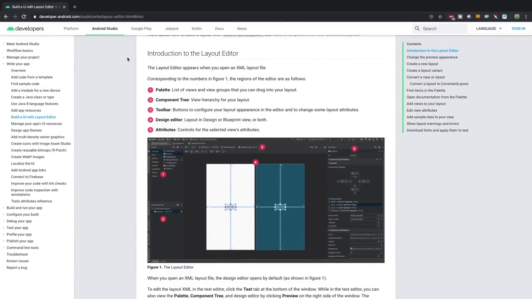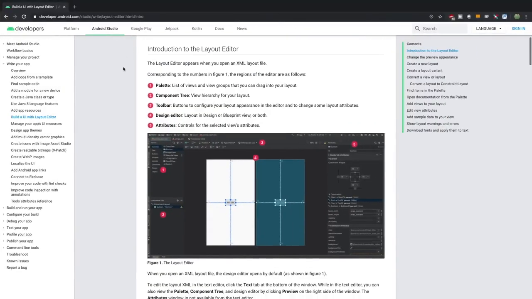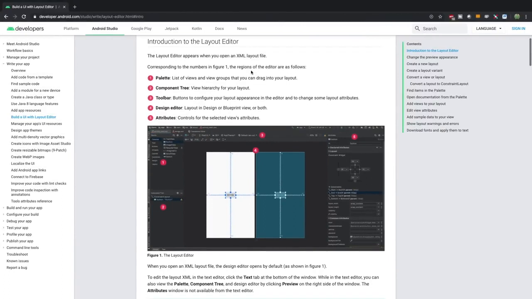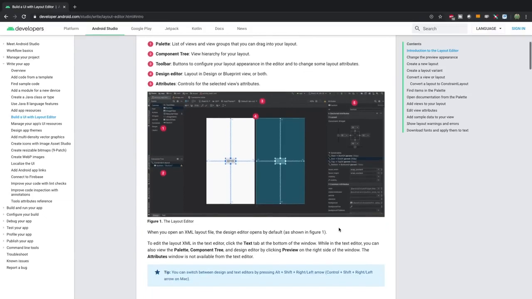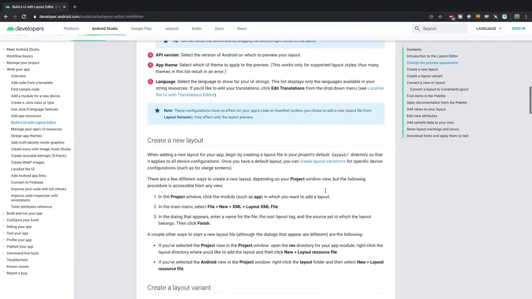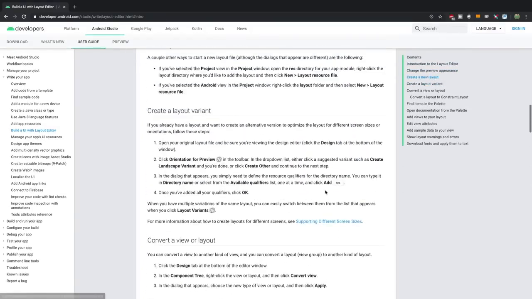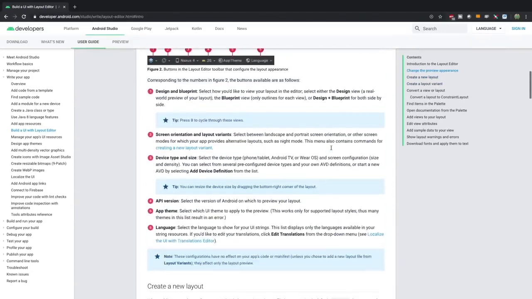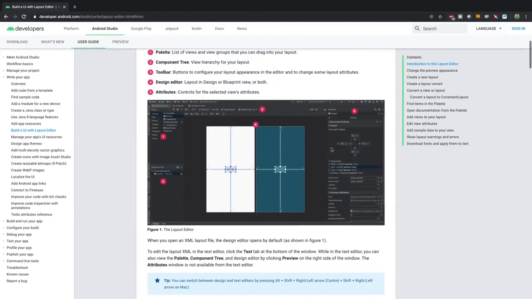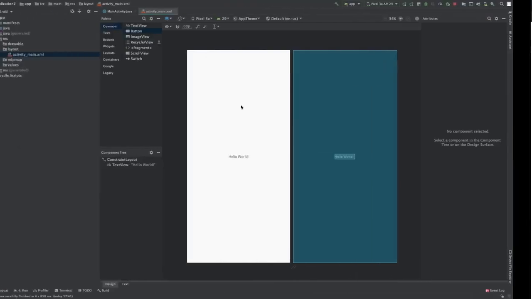And if you want more information, there is some good documentation. Here's an introduction to the layout editor. You can see all of the different pieces and where they are. And I'm sure you can read this if you want, or you can just continue in the series because we're going to be going over all of this information. So hopefully that was helpful just as a basics to get you started.